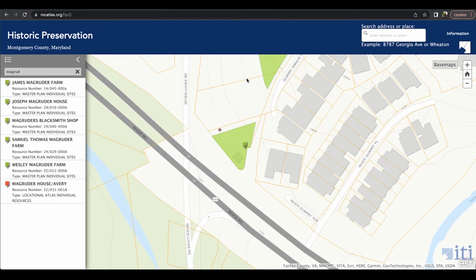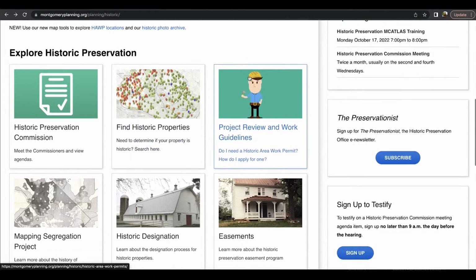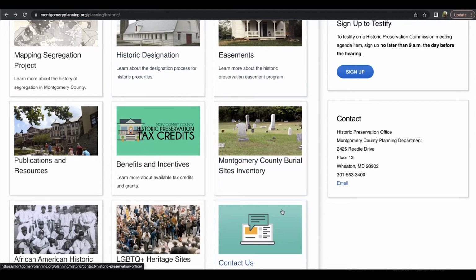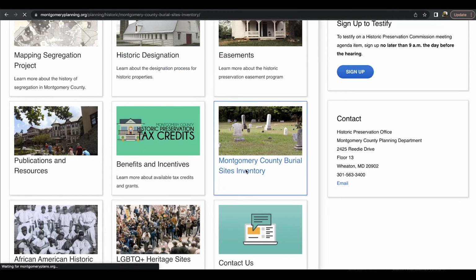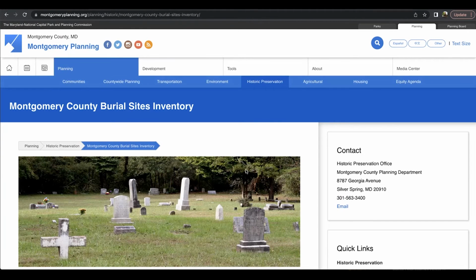And lastly, we have a version of MCATLAS that's tailored specifically to burial sites, and you can find that in a couple of ways. So again, if you're at our main historic preservation website, you can scroll down to all these different tabs and find the burial sites inventory program website.